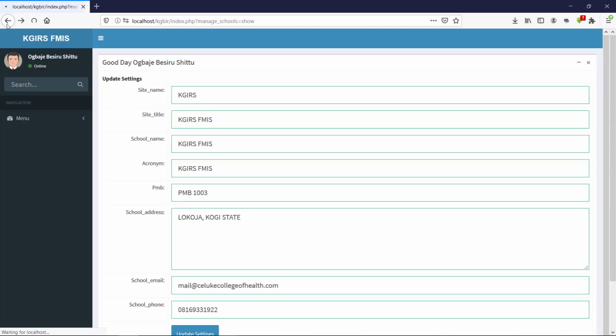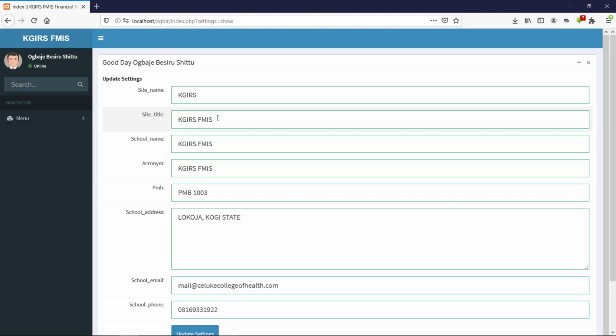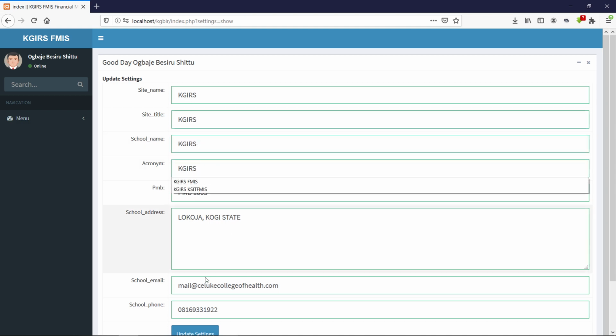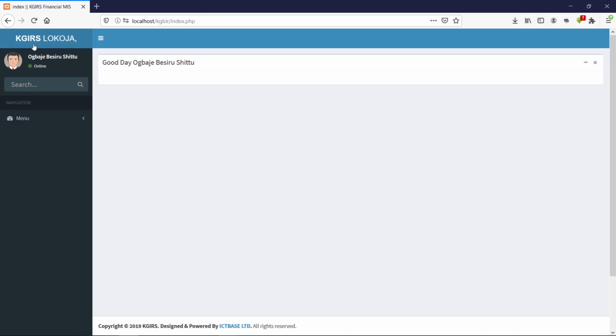A minute. Trying to fetch a Google file, I presume. So I was trying to check if I can set settings. If I remove Fmis from all of this and update the settings correctly, let me go back home. You'll see that things here have actually changed. Okay, so it used to be Kg, IRS, and then Fmis and all of that. Now it has changed because I've actually changed this.